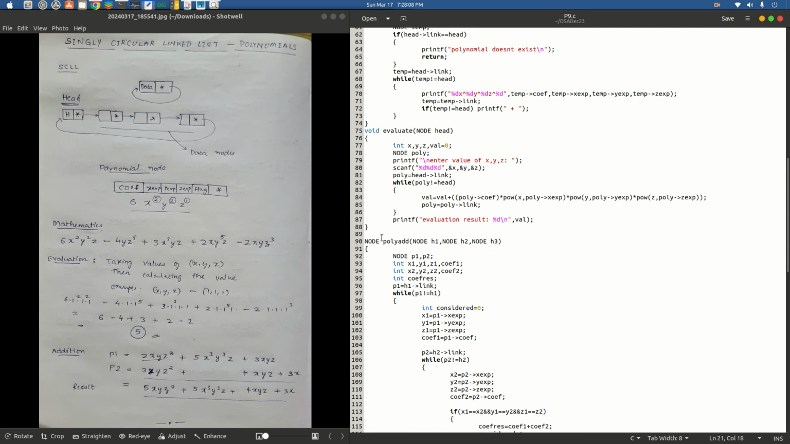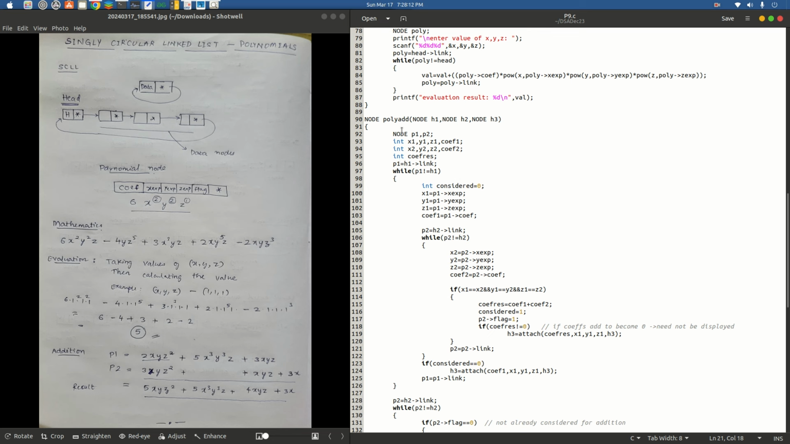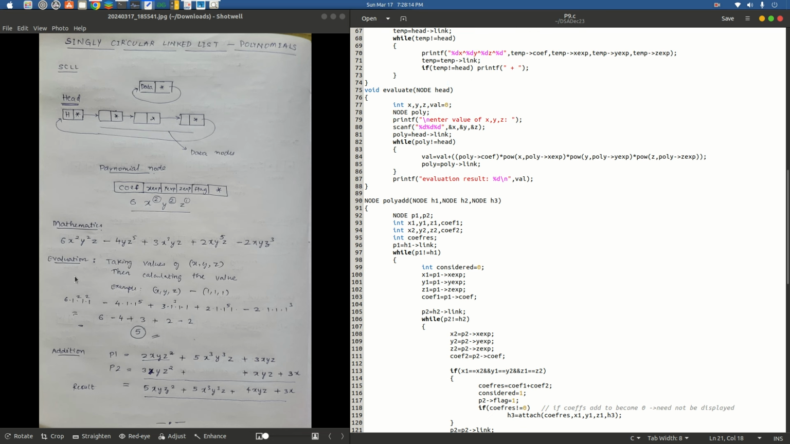So we are now left with the two most important functions of this program, that is evaluate and addition. Before we jump to typing the code for evaluate, let me take some time to explain what evaluation means. I hope all the readers know what a polynomial evaluation means.